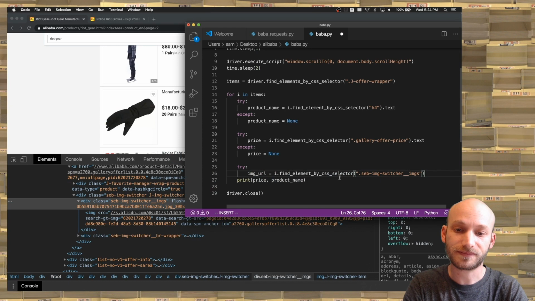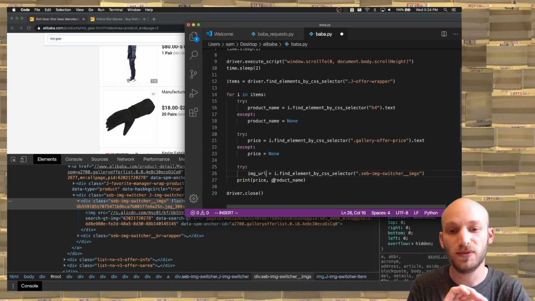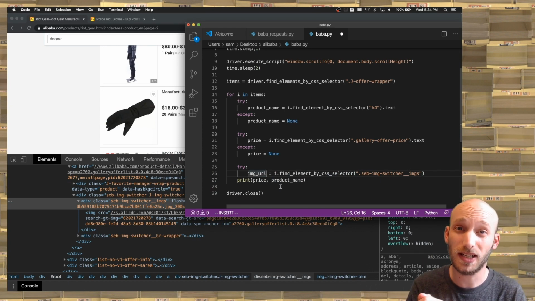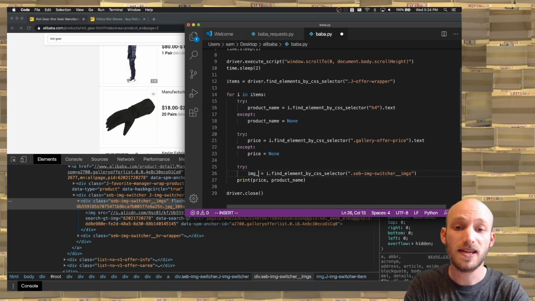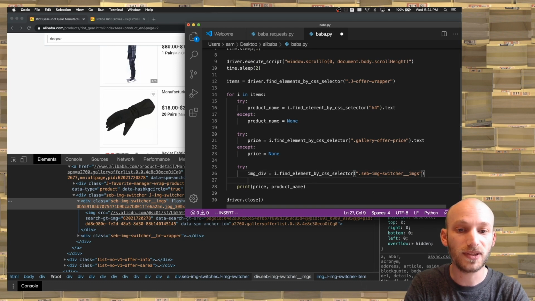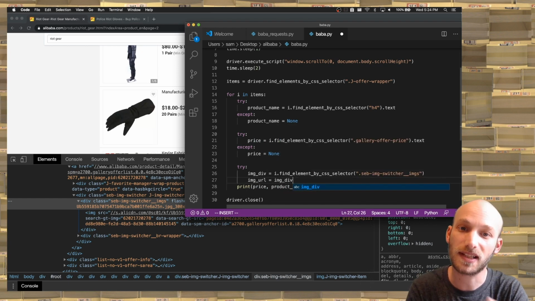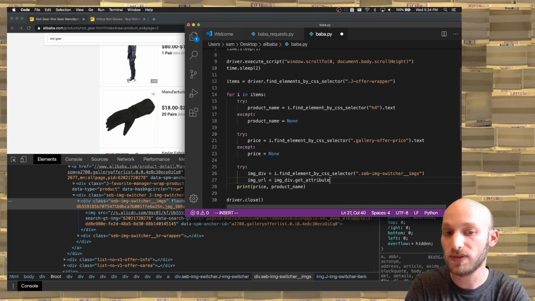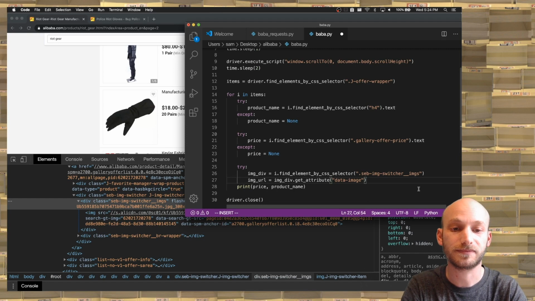So let's actually break this up into two commands. I'll say image div, okay, that's the div, equals this guy over here. And then we'll say image URL equals image div. And to get an attribute in Selenium, we use the .get_attribute method, data-image.